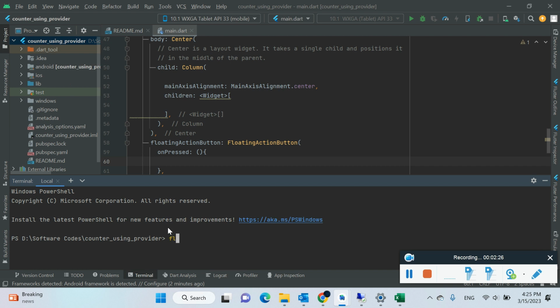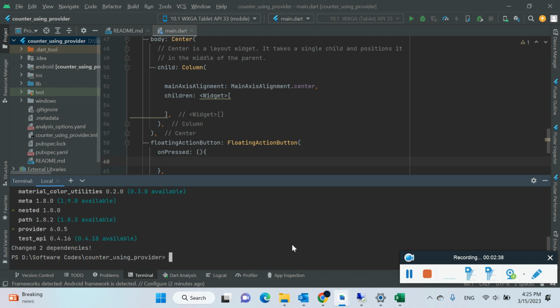We have to add a dependency of provider. So type in your terminal flutter pub add provider and simply click enter. The dependency will be added automatically after this command, and run flutter pub get, and it will update your pubspec.yaml.